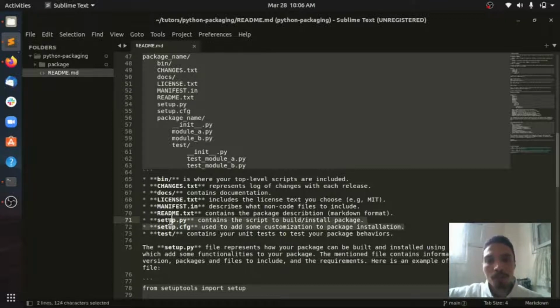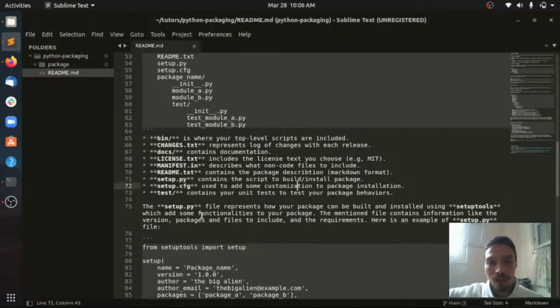Okay, so setup.py contains the script to build and install packages. But the setup.config file is used to add some customization to package installation, right? So we can use setup.config to customize how to install packages. Maybe you can use different kinds of ways to install this. But setup.py just contains information on how your package can be built and installed.